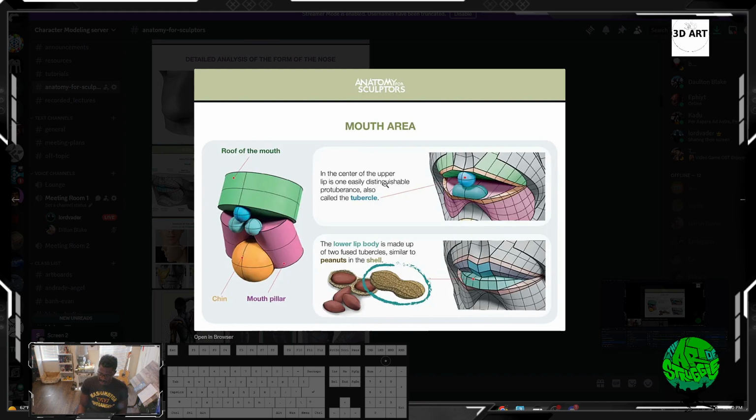In the center of the upper lip is one easily distinguishable protuberance, also called the tubercle. It's that little piece right here, that little ball shape right there. So you want to put that as a marker whenever you're sculpting. Remember that, there's this little tubercle piece right there.